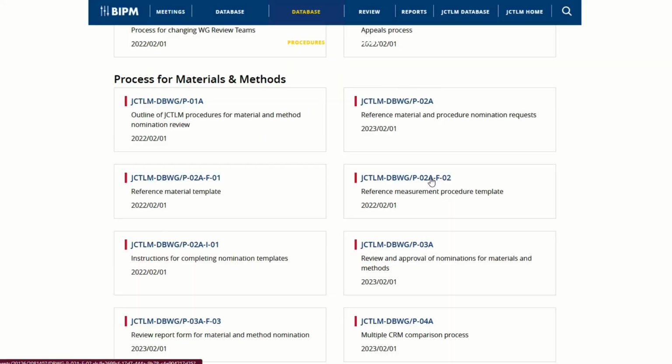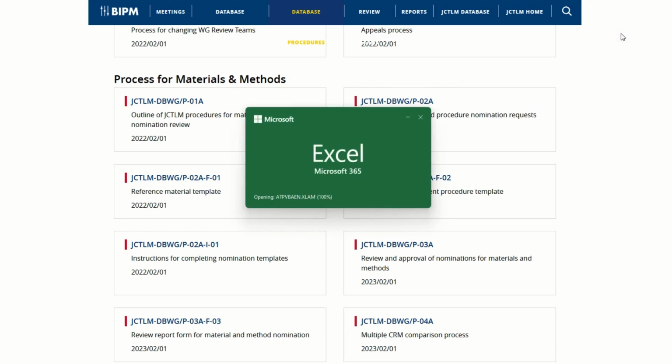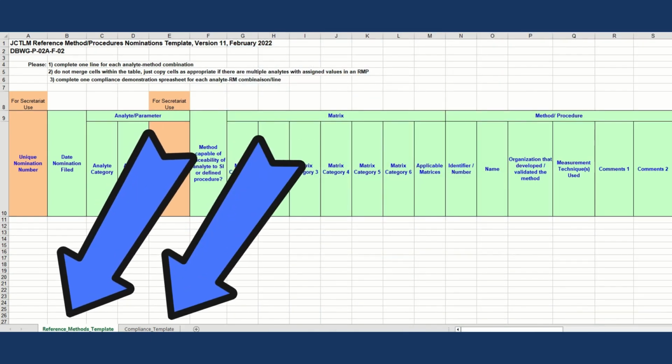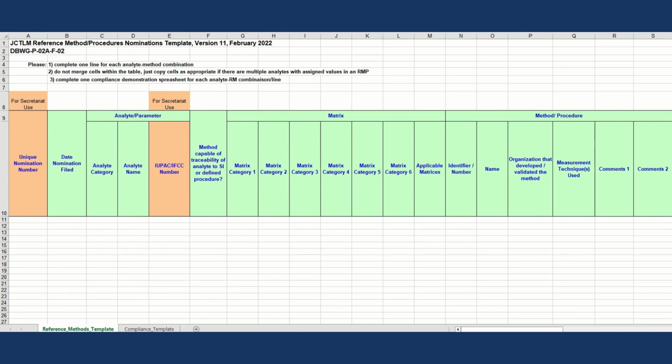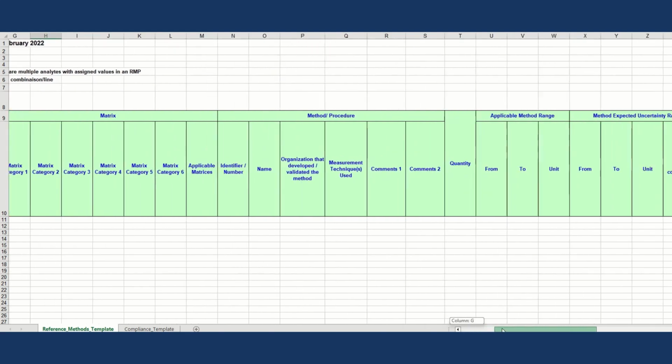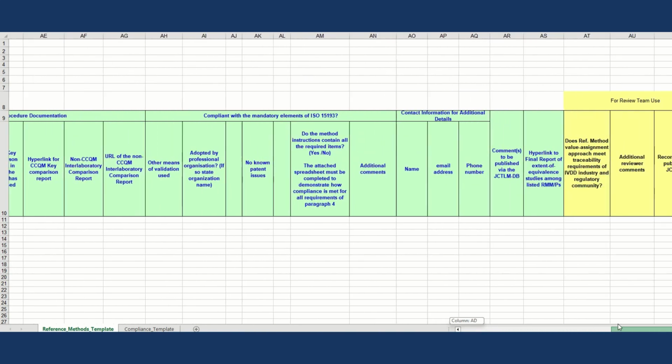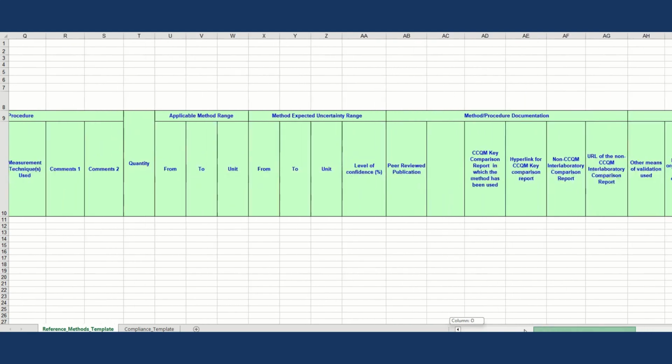Let's take a look at the nomination Excel spreadsheet. Click on the document link, download, and open the Excel file. Please note that there are two tabs within the spreadsheet. The first tab, Reference Methods Template, is used to list your RMP nomination and some key details. If you are submitting more than one analyte, please complete additional lines for each additional matrix analyte combination or analyte method combination.